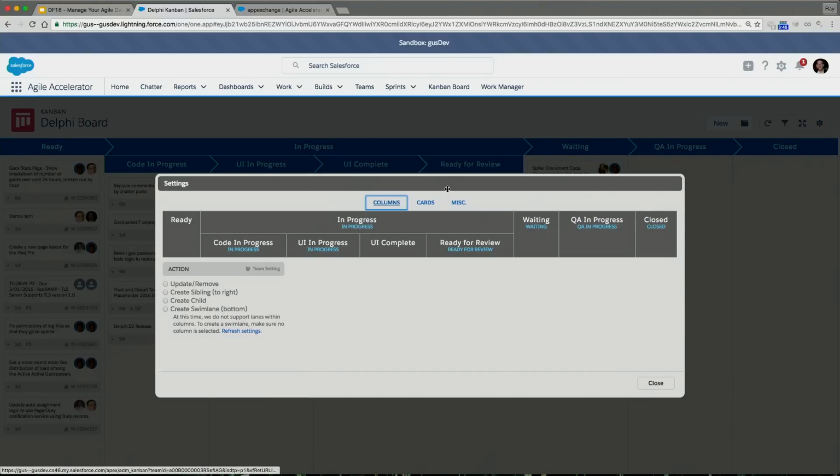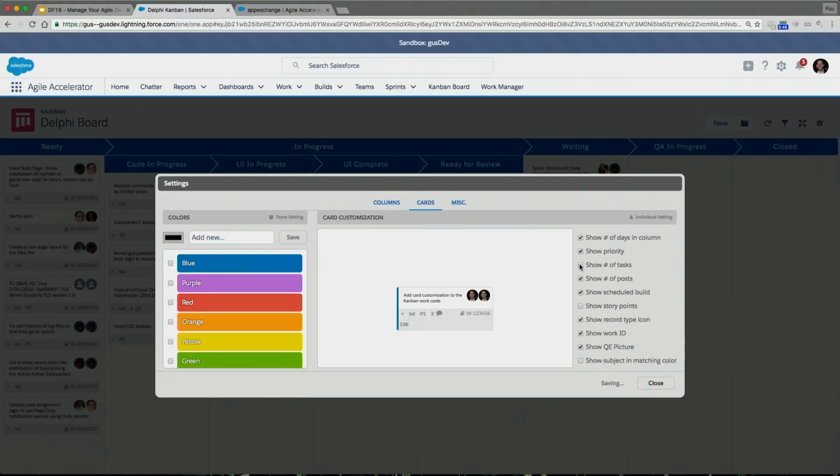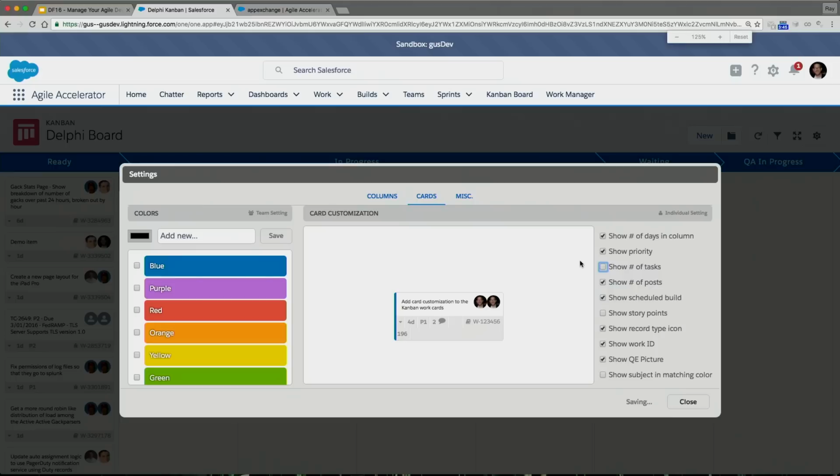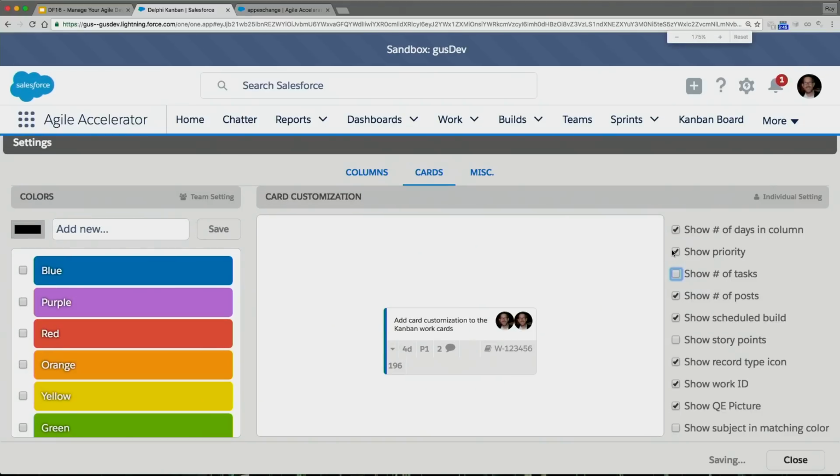If I go back into the settings and I go to cards, you can see I can start changing some of these, make it a little bigger. I can change what is shown on the card, and that helps personalize it some more.